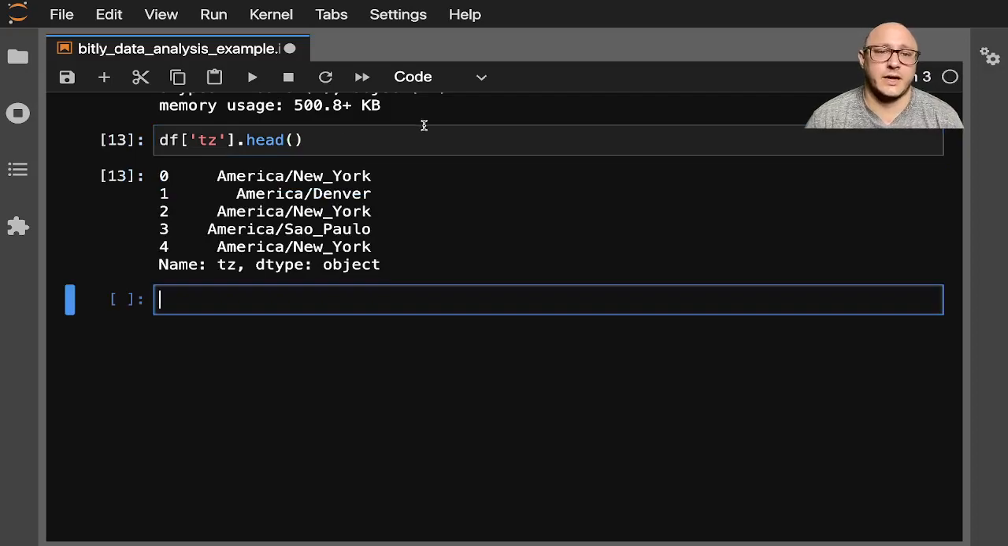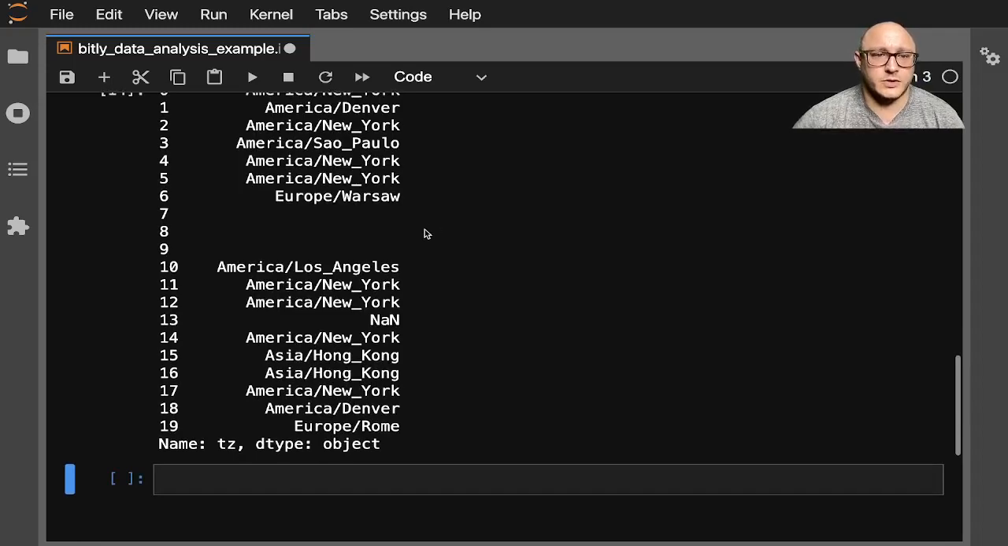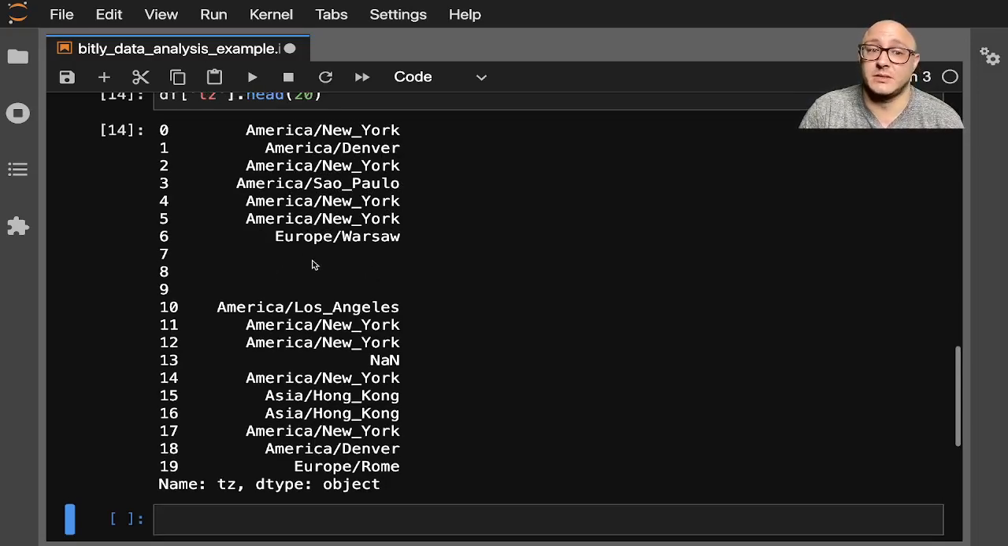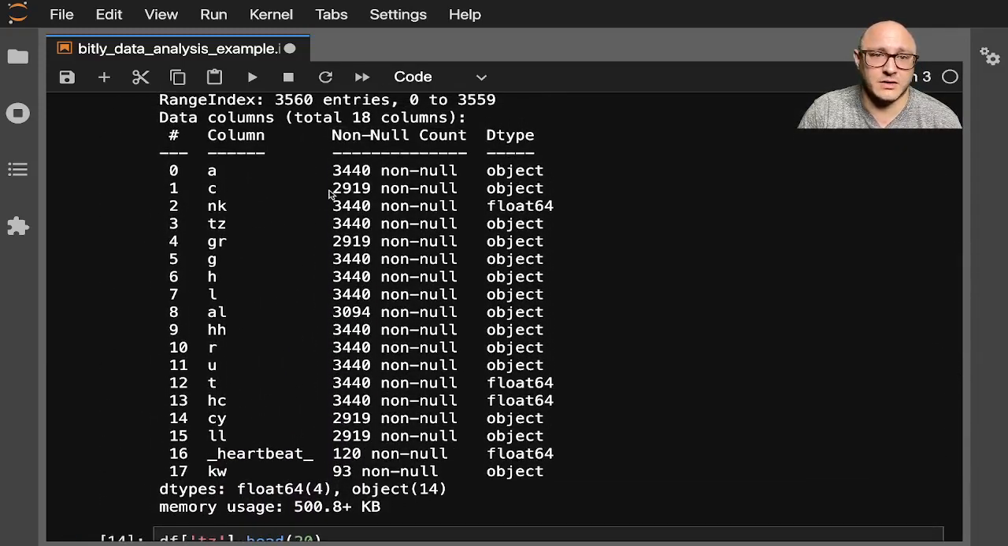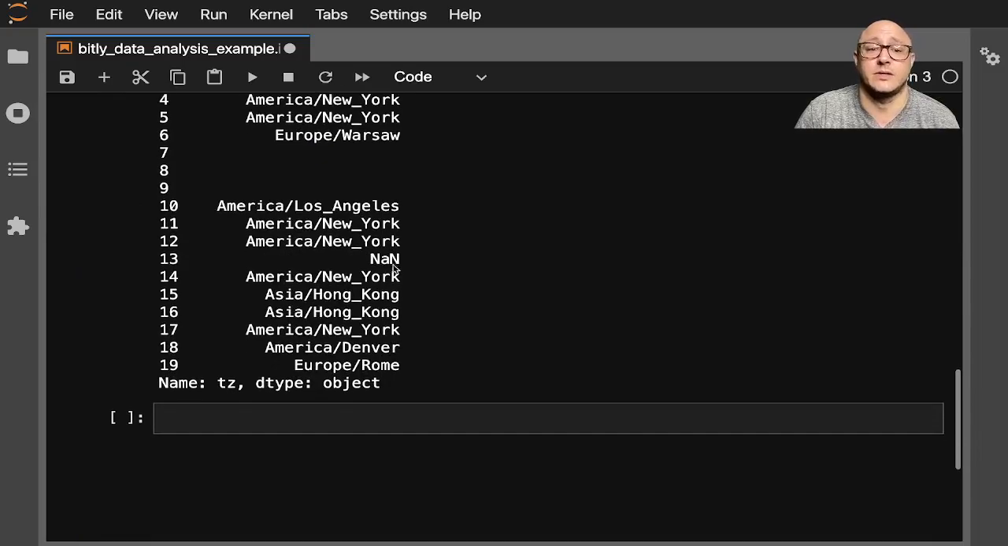df.tz.head. Okay, and maybe let's do top 20. Notice here that we actually have quite a few different types. So we have America, New York, America, Denver, America, Sao Paulo, Europe, Warsaw. We actually have some missing data. And again, if we go back up here, you can see that there are 3,040. Okay, and notice our index range here is 3,560. So there are definitely some missing values in there that we'll have to deal with as well. And we have all different other types.